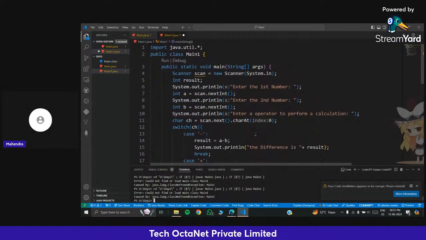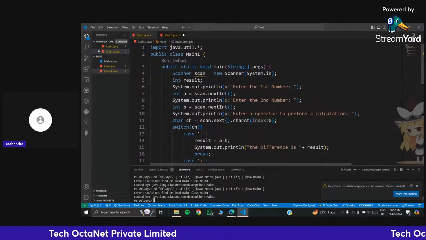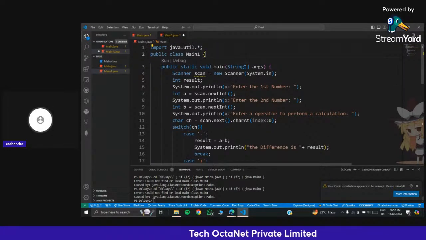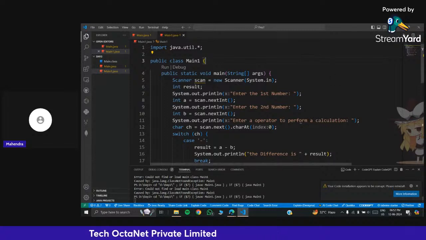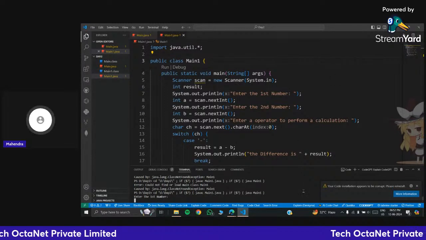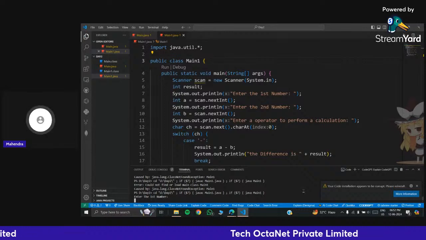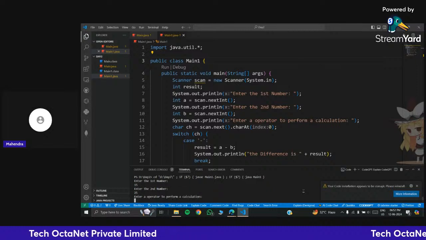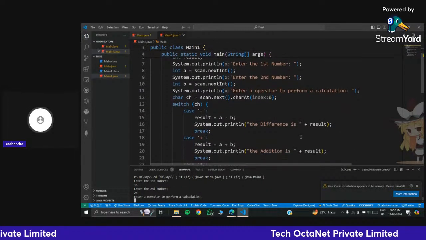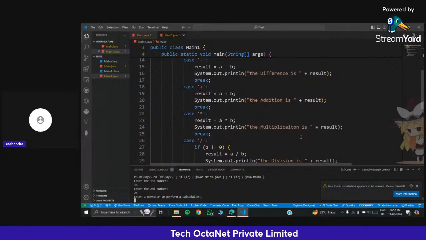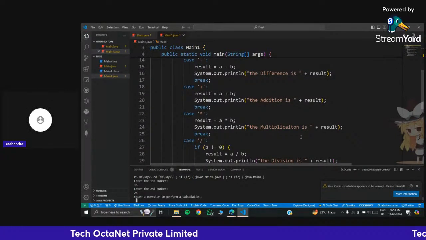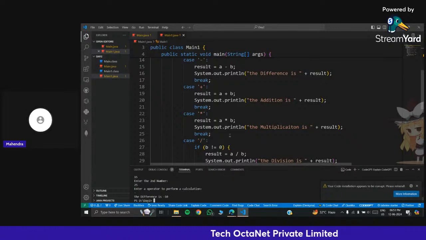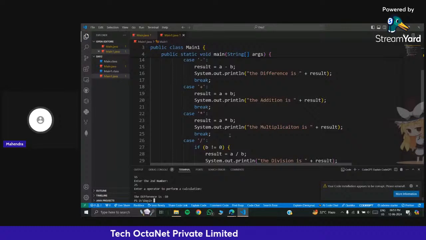Okay, there is an error by scanner. We are using the main one. Okay, I haven't saved that. So it is asking for the first number, so I will give 50. For the second number, I am giving 25, and it is asking now for the operator to perform that calculation. So first I will give minus, so it is minus 10, and the program will be terminated as soon as it completed its first task.